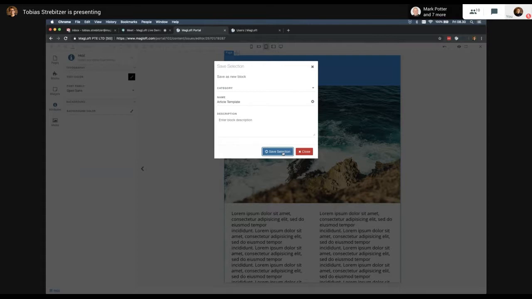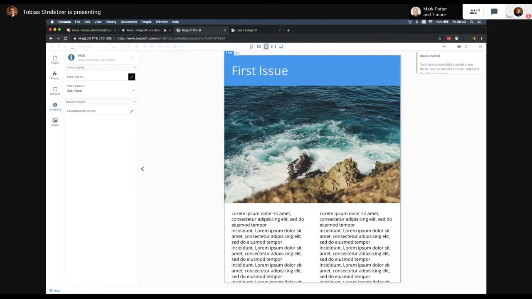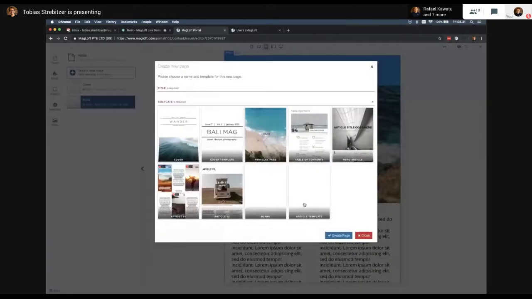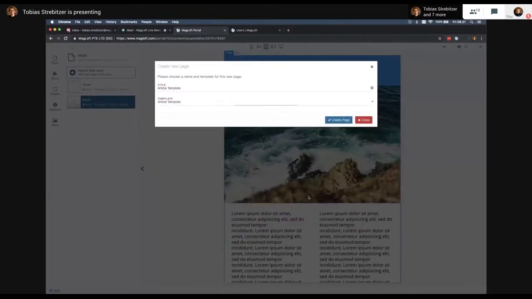Description. I need it now, save selection. And it will inform me a block was created. And we can now go to the pages section, create a new page, and the thumbnail will be showing up in a little bit as well.